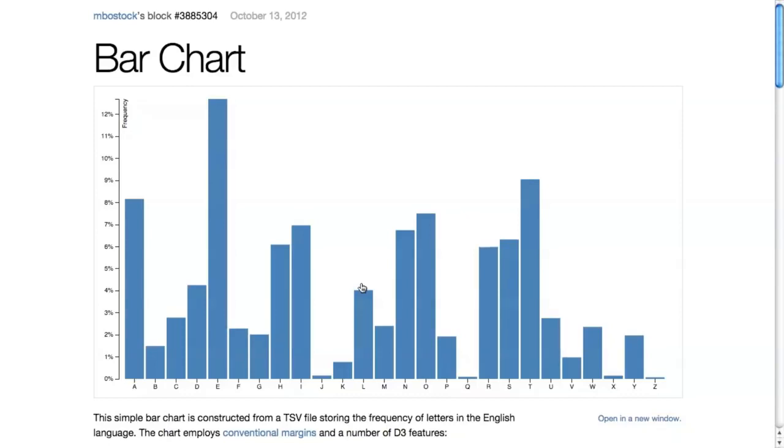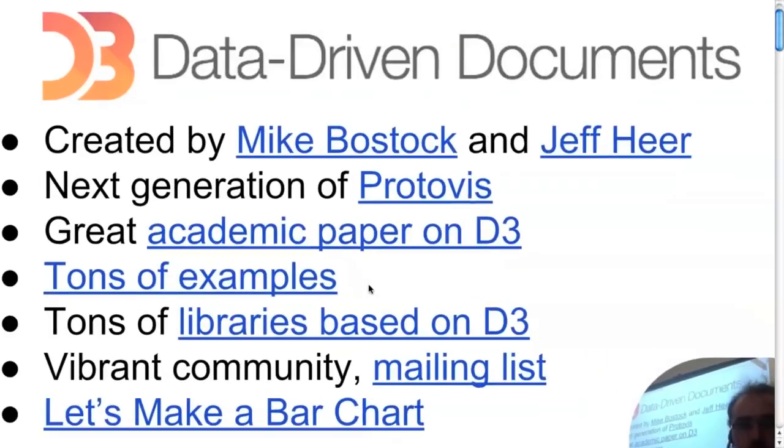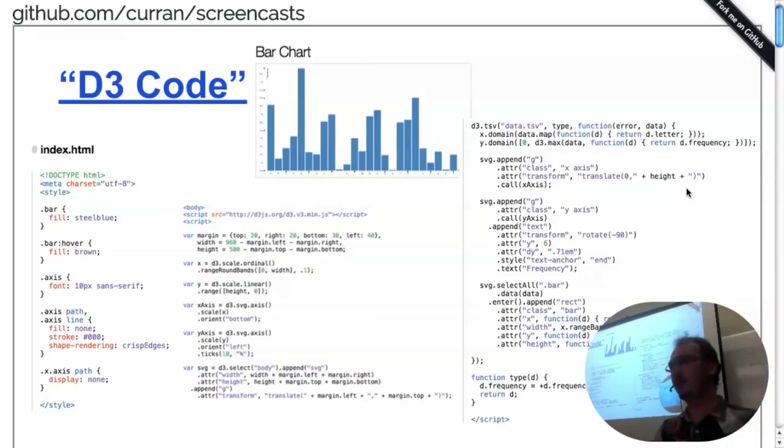What I'm going to cover has a lot of overlap with this Let's Make a Bar Chart example. So here's the code. It's a bunch of code. This is the code that results from Let's Make a Bar Chart. And people call this D3 code, people use this term D3 code, like, oh, let's hire somebody to write some D3 code to make a visualization of our thing.